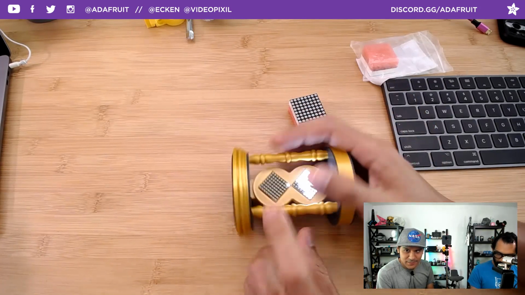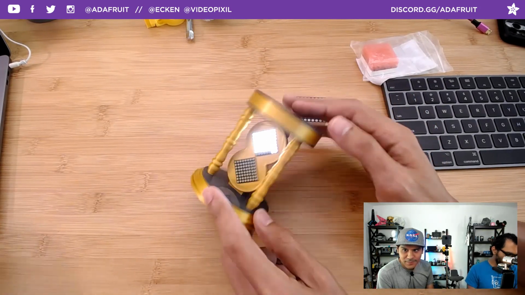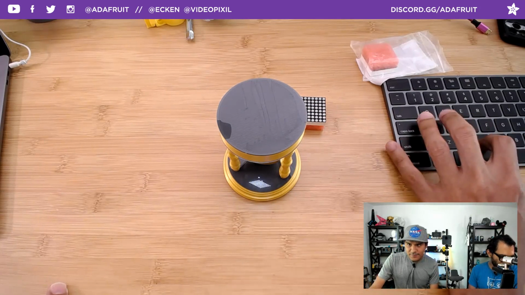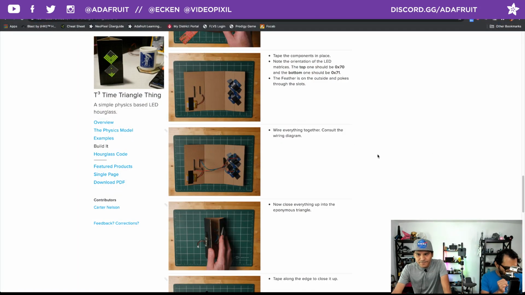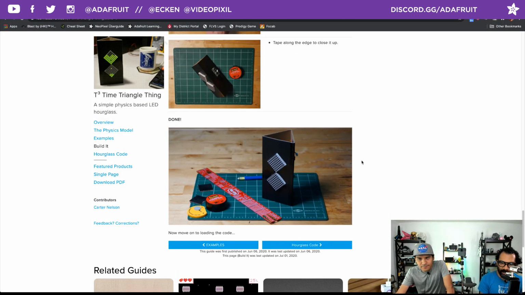And I posted the link to the original project if you want to check out Carter's iteration of it. Don't need a printer, just need some cardboard. And he walks through all the steps on there, measuring everything nice and neat. You do need a DigiKey ruler. That is definitely a required thing.